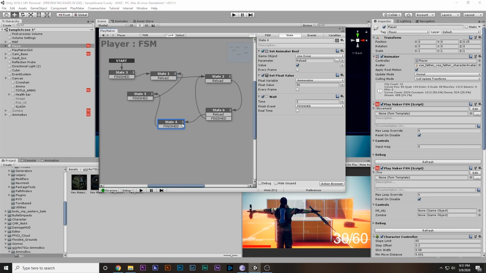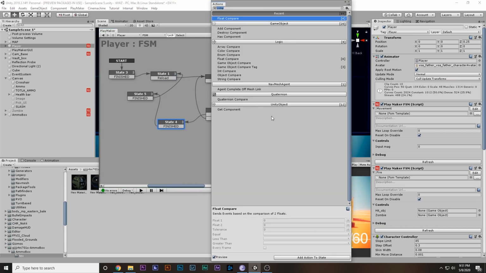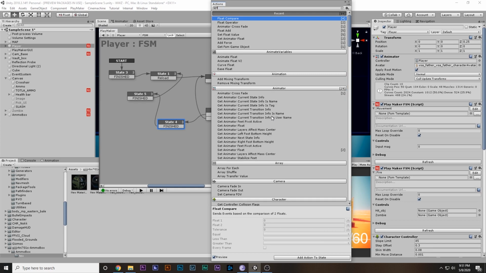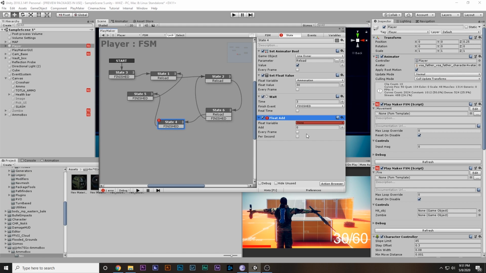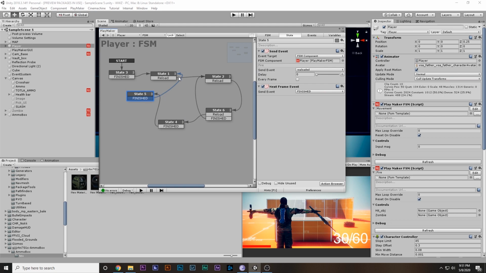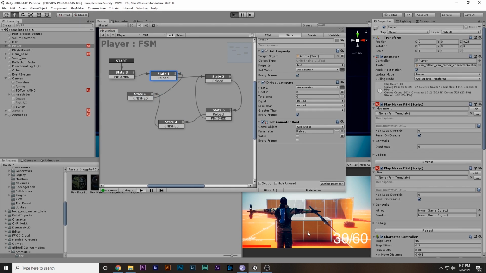So I'm gonna go ahead and come in here and say float add, just like that, and we're gonna add minus 30 to the total ammunition, which means we are subtracting 30 from this variable, just like that, there we go. Good. All right, that will be good to go.